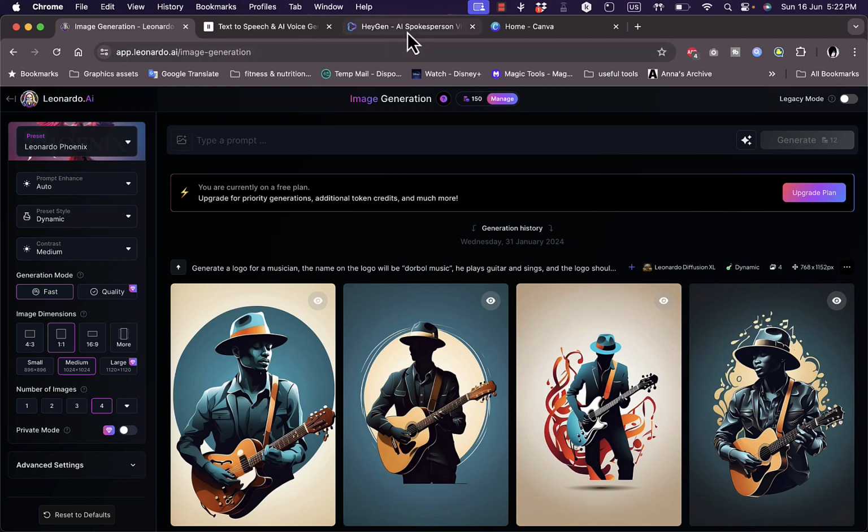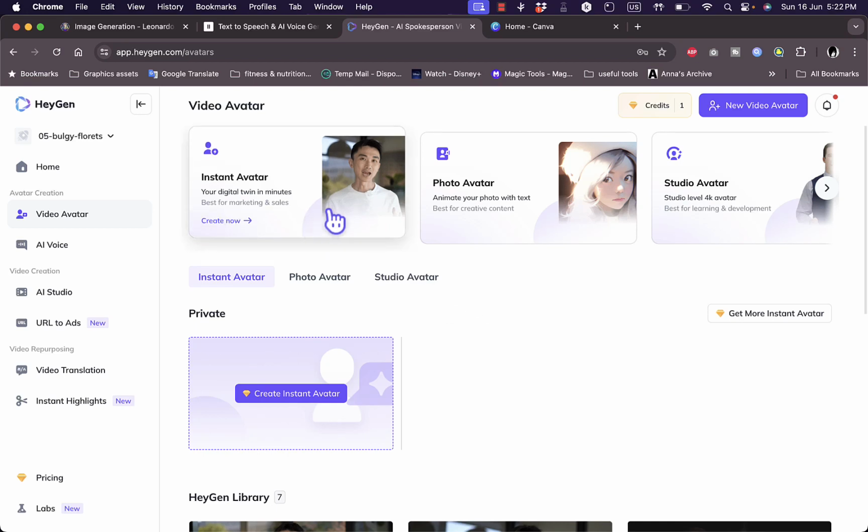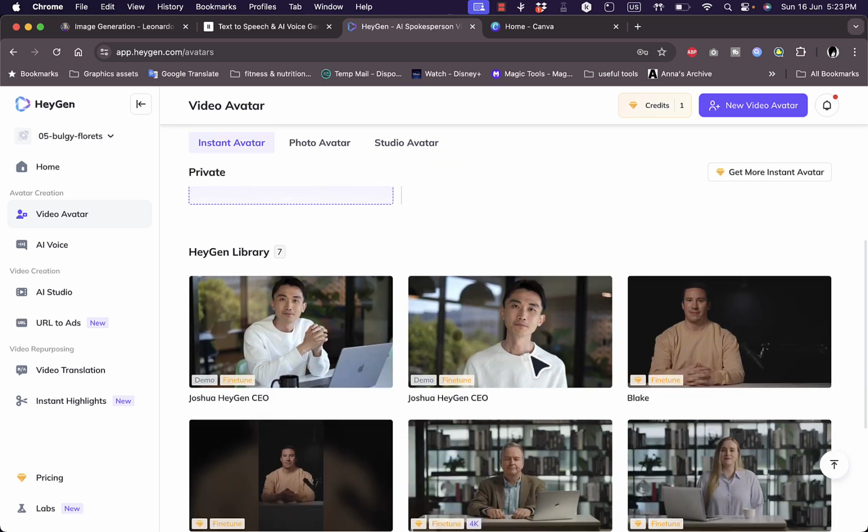Now you can go here. In order to do so, you need to go to a website called HeyGen. Just subscribe with your email. It's pretty easy and simple. And in HeyGen here, you have AI avatar. You can create instant avatar. However, this is for the paid plan, or you can view the HeyGen library here.